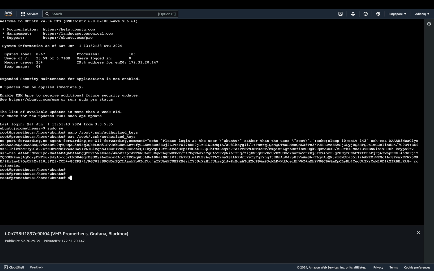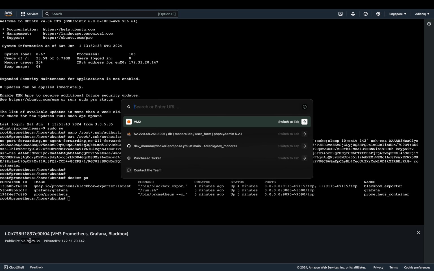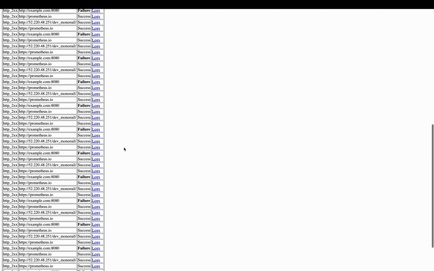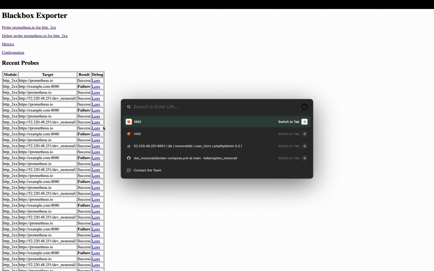So inside the third virtual machine, we can see whether the containers that we have created are running. And there you go, we can see that Grafana, Prometheus, and Blackbox Exporter are up and running. So we can access them by using the IP address and port 9115. So this is for Blackbox Exporter. You can see that based on the configurations, everything is working perfectly.